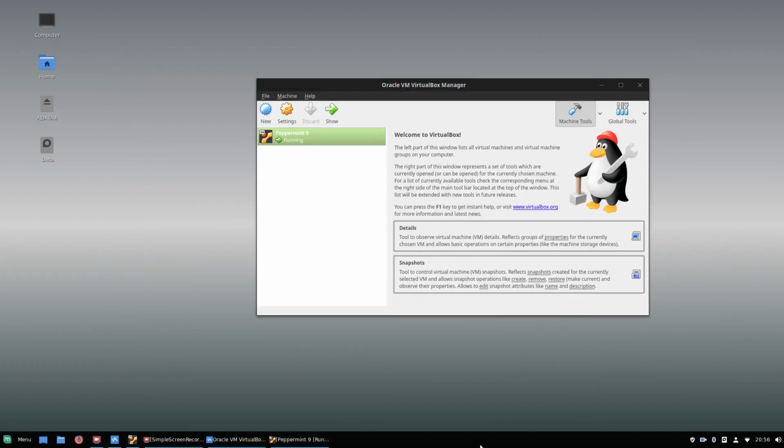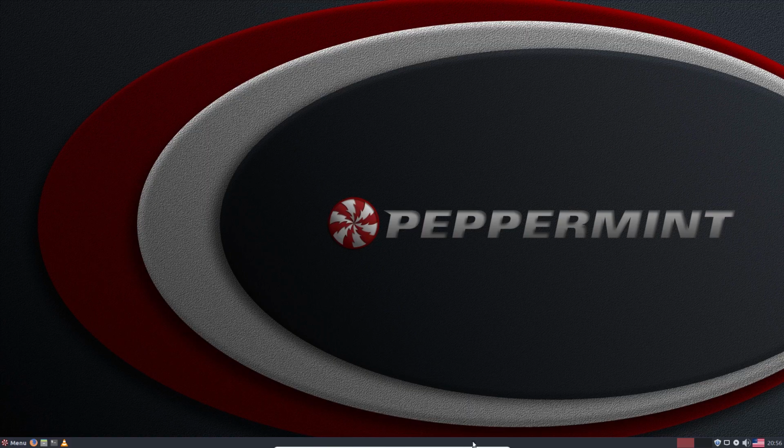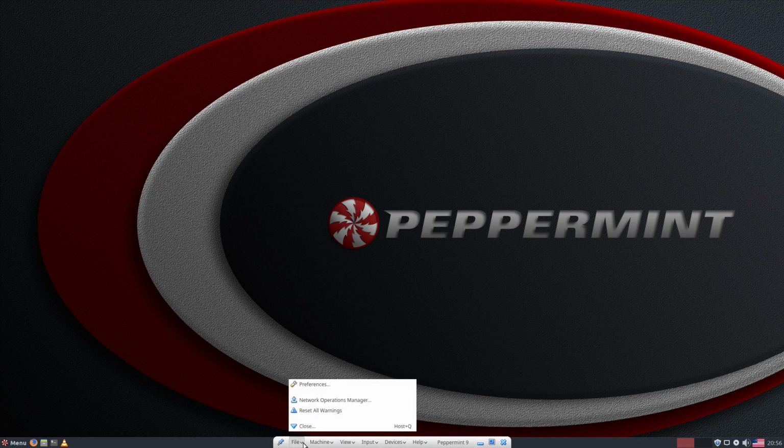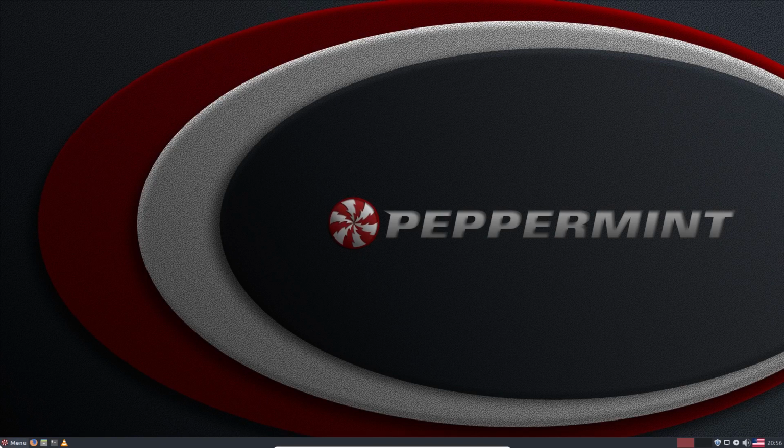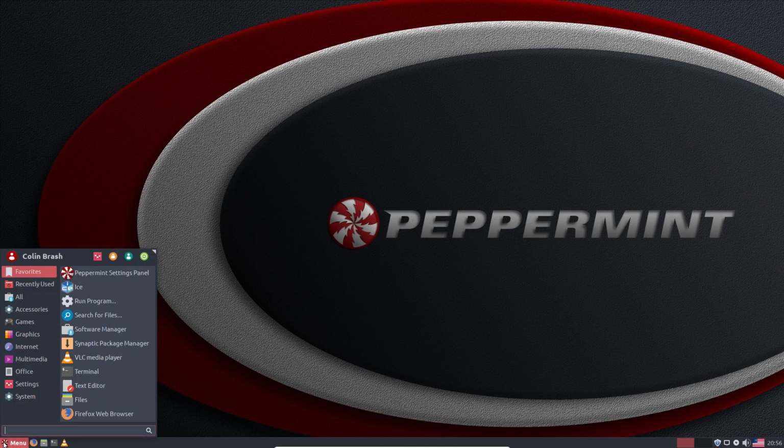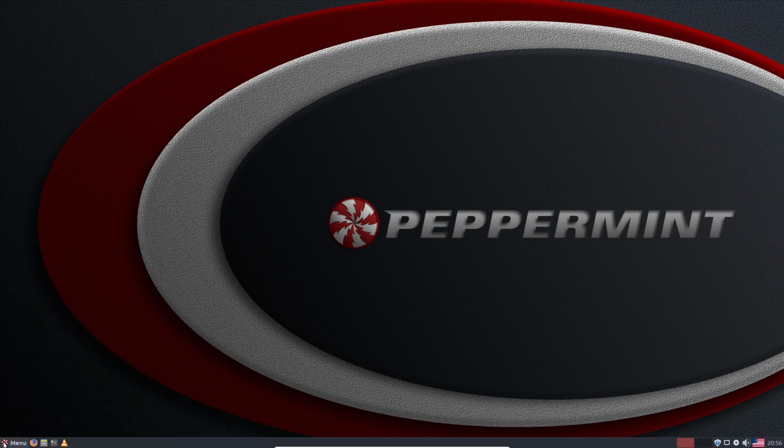I can drop that down and go back to my host machine, or click that back on to this one here, or I can close it down. Or, if you're having problems, you can go close and power off machine. Cancel that. And we have the VirtualBox machine working the way we expect it to, so that's good.